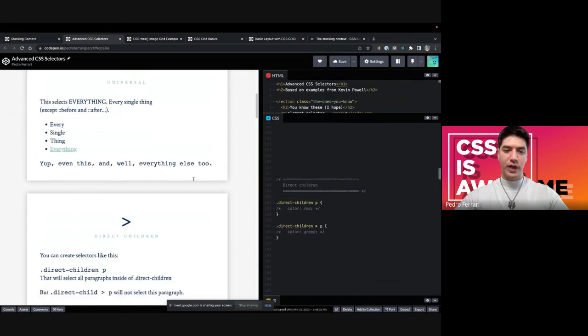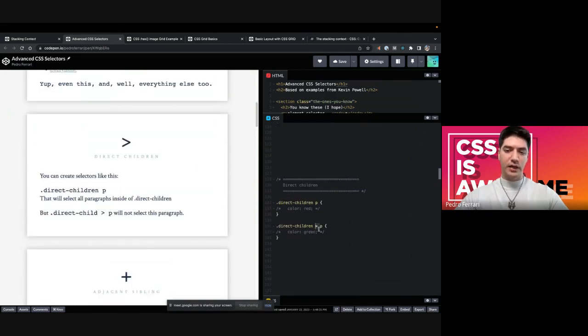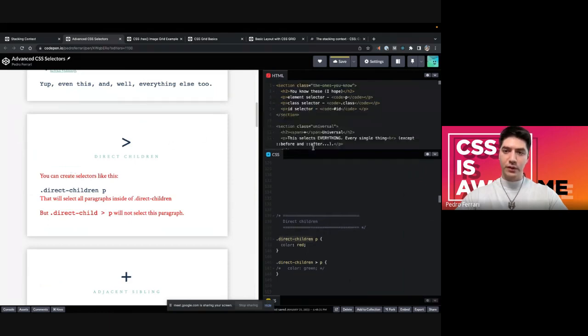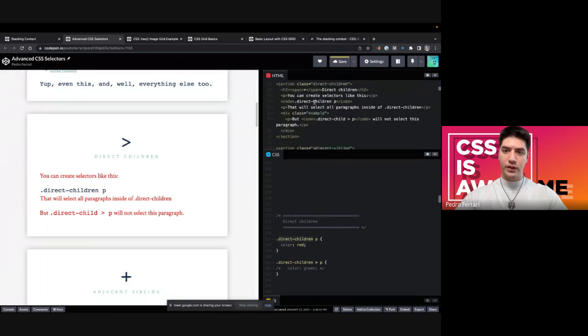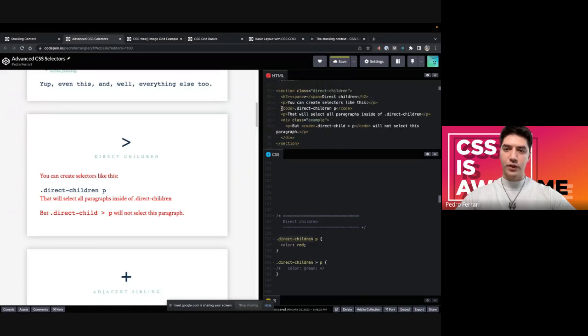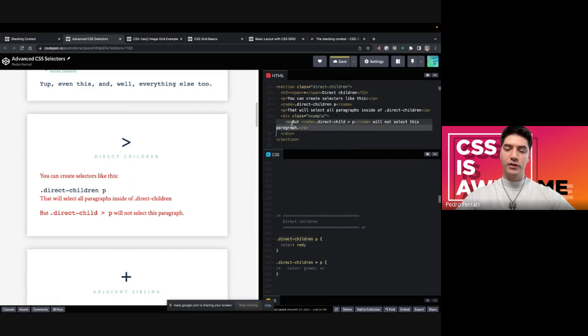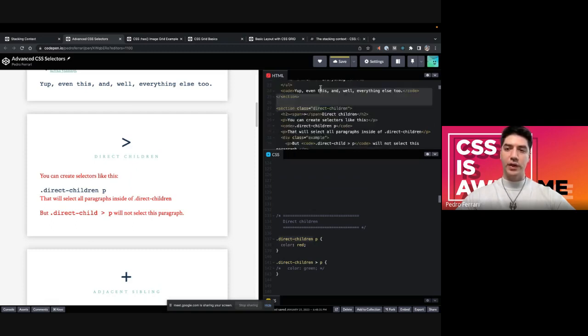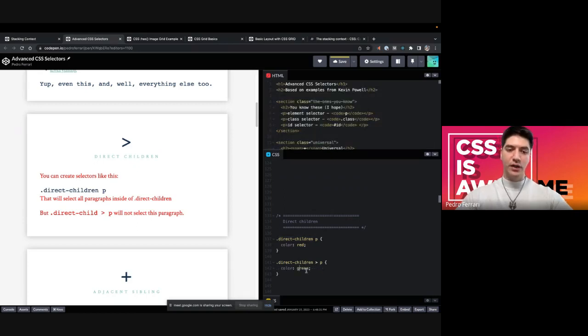So we also have the direct children selector, which is the greater than sign. So what happens, for example, if I select all the children that are inside of this direct children element? I'm selecting all of these. If you take a look at the HTML, here you have a paragraph that is a direct child of this one, and you have another paragraph that is also a direct child, but you have a div, and then inside of this div I have another paragraph. So this paragraph here is not a direct child of these direct children, right? So if I uncomment this line, we're going to see that these two become green, but this one keeps red because I'm still following this rule here. Okay, so this is what direct children means.